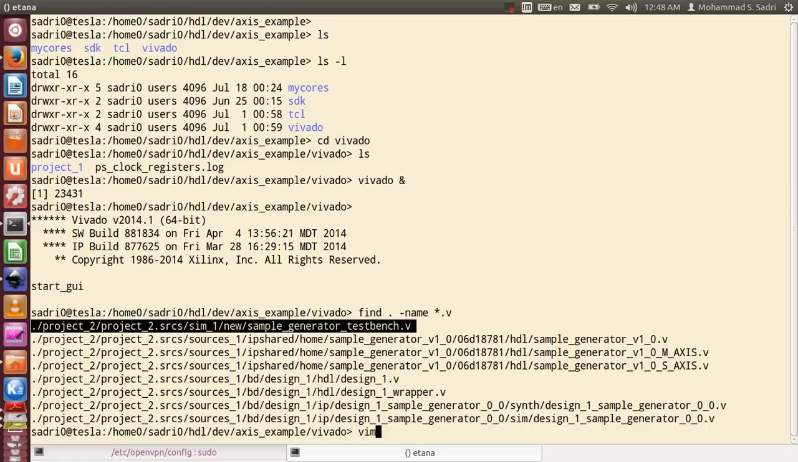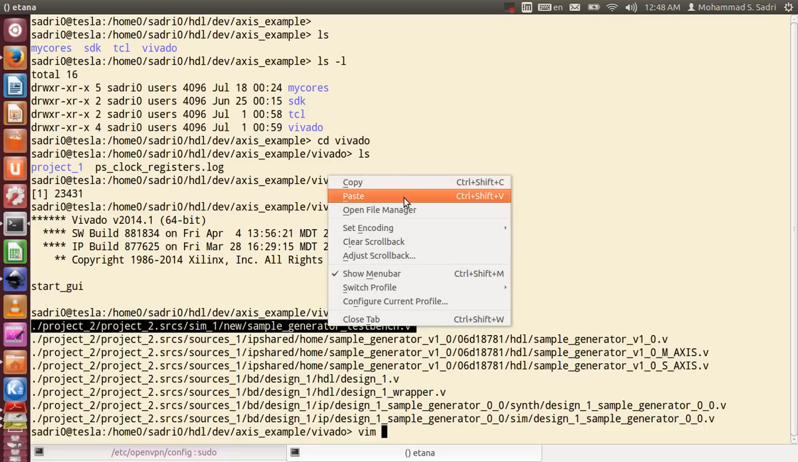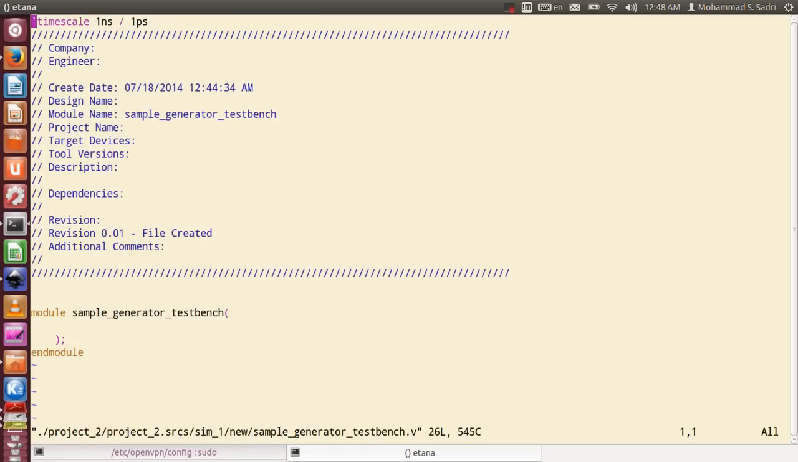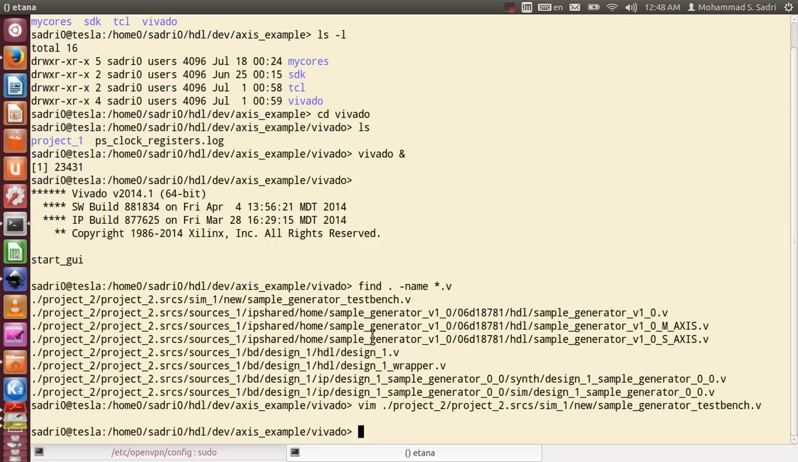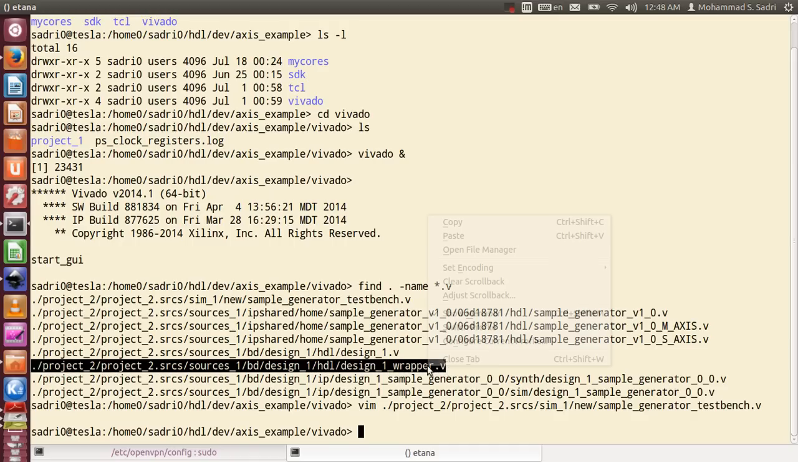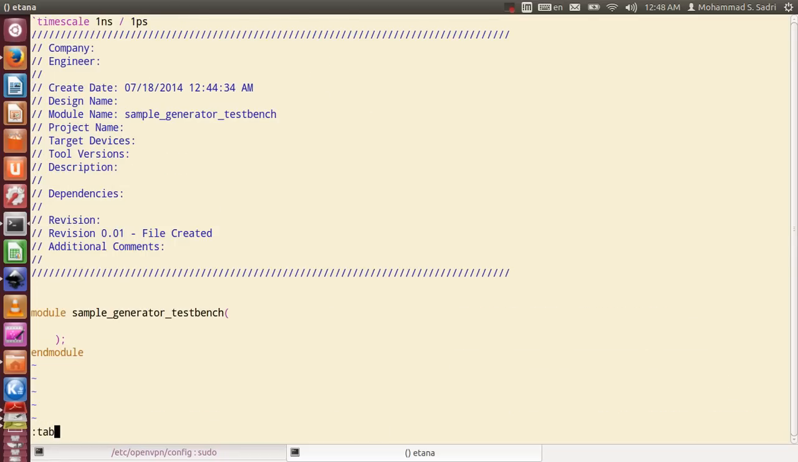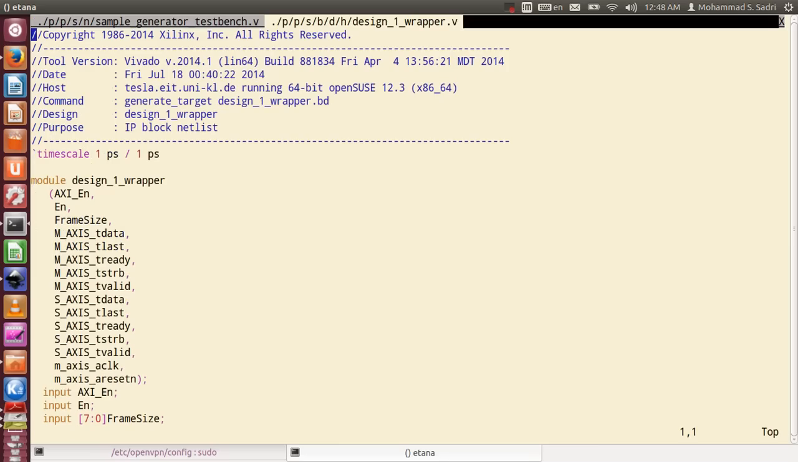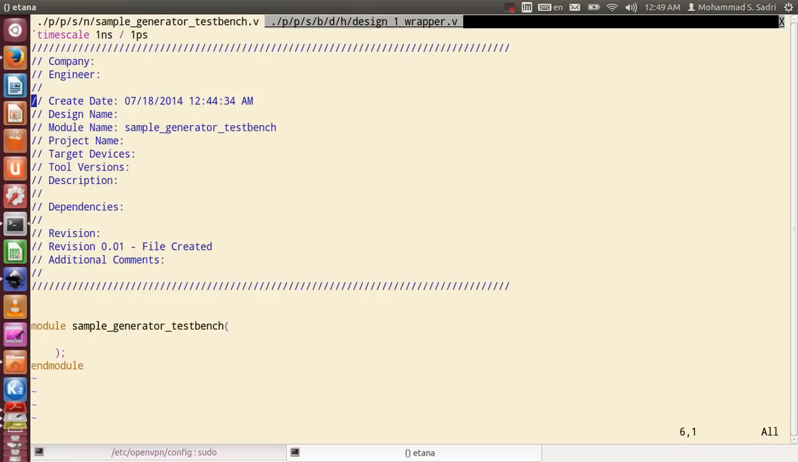Okay, Vim, I don't know if Vim will open two files in parallel. Yeah, this is the first file, and I need also the second file. So let's go to the shell and I write down its name. This is my wrapper. Copy this, go back to Vim, and then open also this file. So I have two files right now: the wrapper, the top level of the RTL design, and I have also my test bench wrapper.